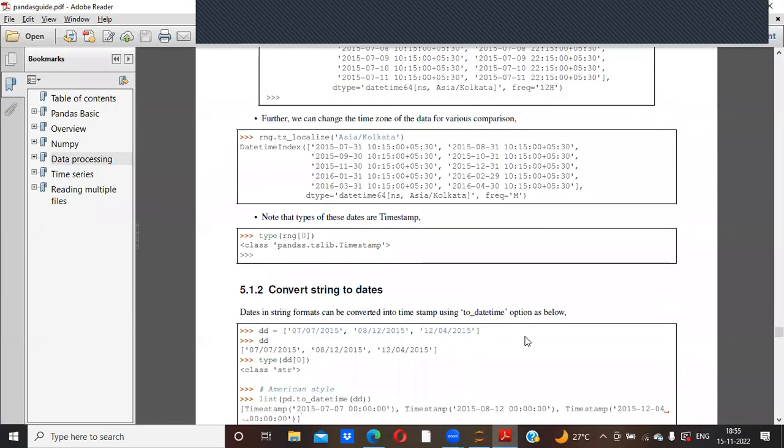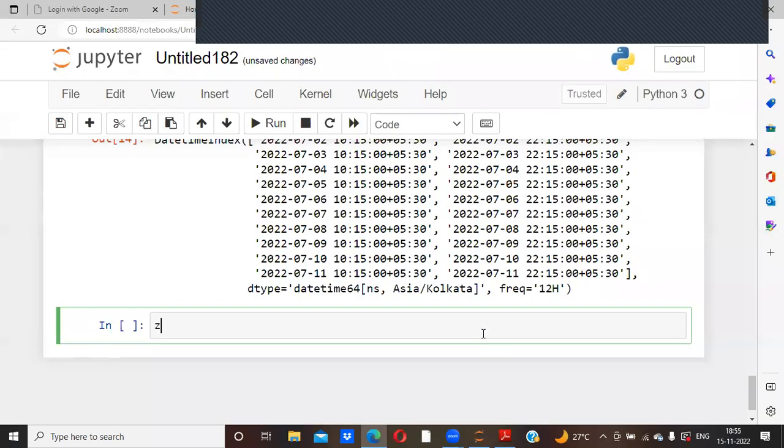Now, let's see how we convert a string to date. Because normally when the data is in string format, you cannot analyze it. So what you have to do, guys, is convert your string to date. So concentrate on this, this is very important. Converting string to date.